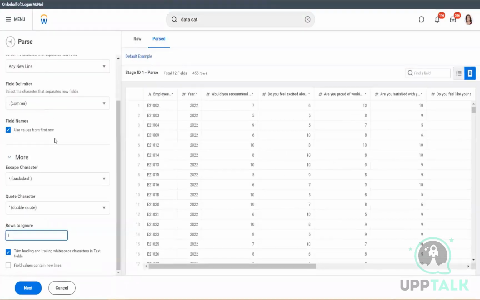Then we have a few additional characters. We have something called an escape character, we have a quote character, and we have a comment character.